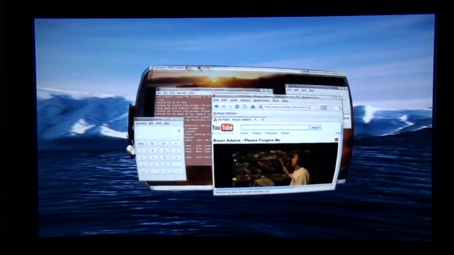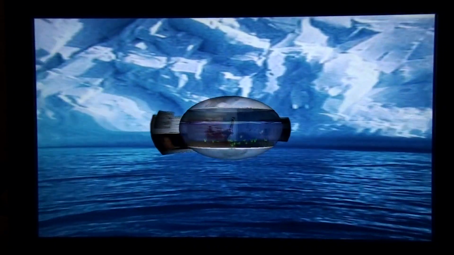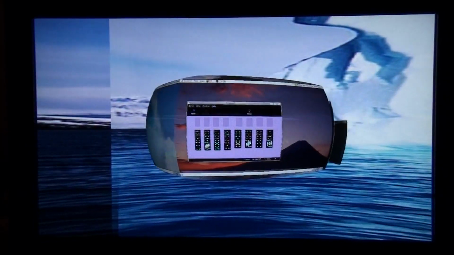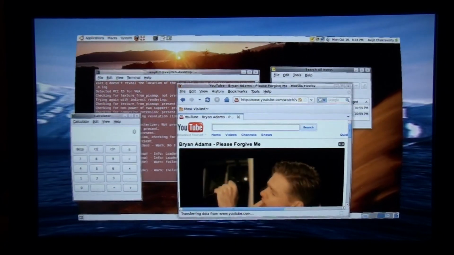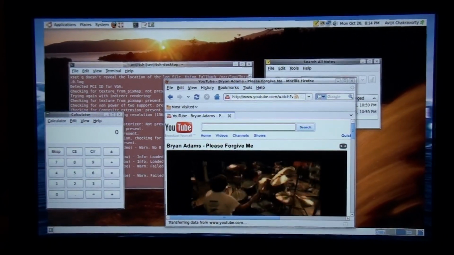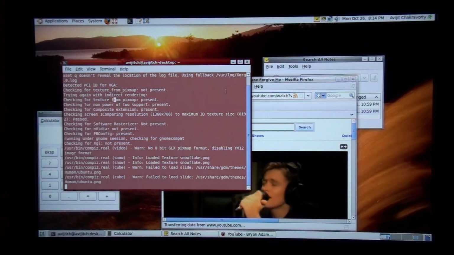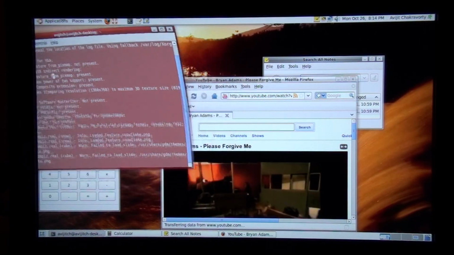Okay, I have 4 workspaces in my Ubuntu. This is one workspace, this is the second one, this is the third one, and this is the fourth one. So wherever you want to go, you can move on. So here, this is my one workspace. I can do whatever I want here. I can have different desktops, different windows. You can have different applications in different workspaces so that you're more organized.